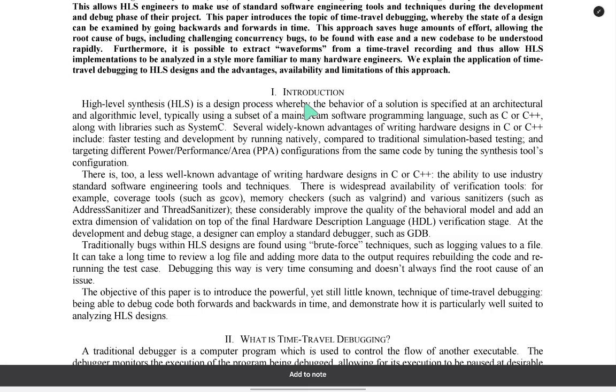whereby the behavior of a solution is specified at an architectural and algorithmic level, typically using a subset of mainstream software programming languages such as C or C++, along with libraries such as SystemC. Several widely known advantages of writing hardware designs in C or C++ include faster testing and development by running natively compared to traditional simulation-based testing, and targeting different power, performance, area (PPA) configurations from the same code by tuning the synthesis tools configuration.